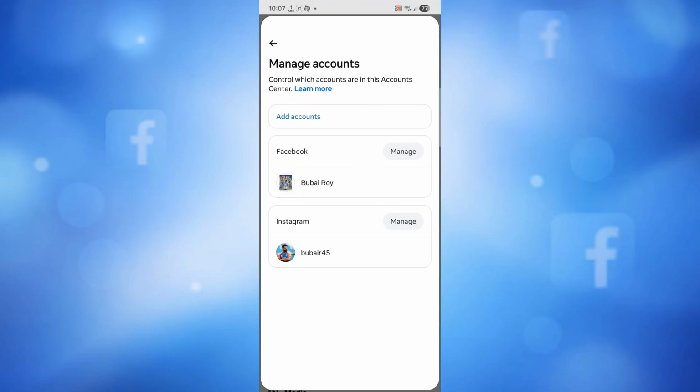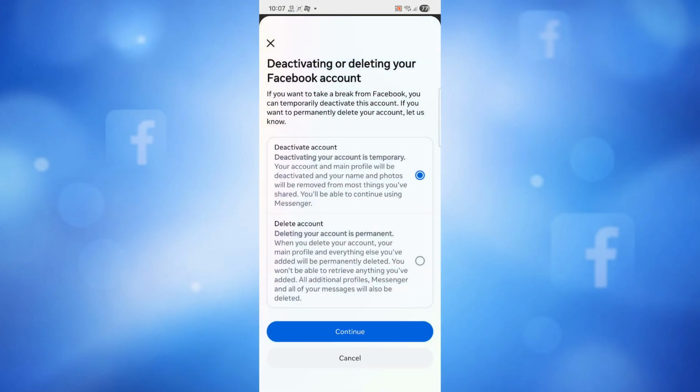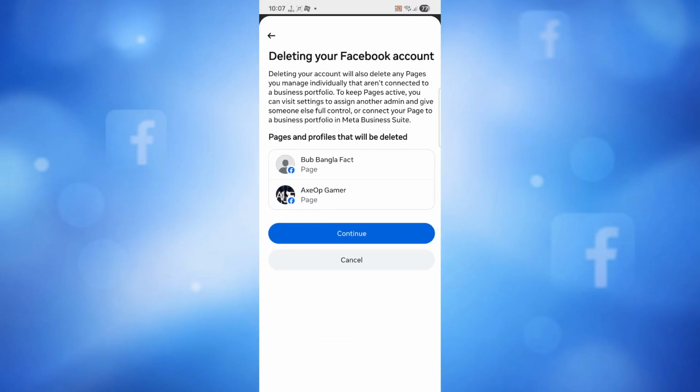Now if your Facebook account is linked with Instagram, you will see both accounts here. From here, find your Facebook account and tap on the Manage option next to it. After that, tap on Deactivation or Deletion. Now you will see two options, Deactivate Account, Delete Account. Select Delete Account and tap on Continue.